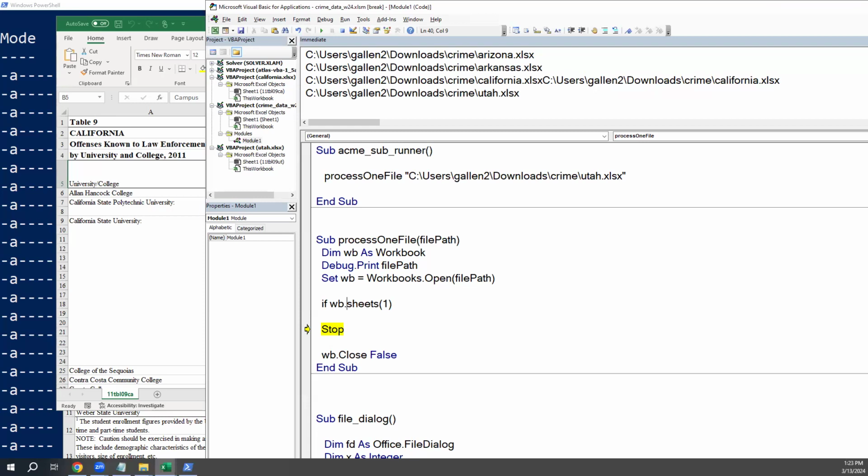Worksheets collection is just a collection of all of your worksheets. A sheets collection is a collection of all the kinds of sheets you could have in a workbook. What? There's more than a worksheet kind of sheet you could have? There's one other kind of sheet you can have. It's not a worksheet. What is it? What's that?